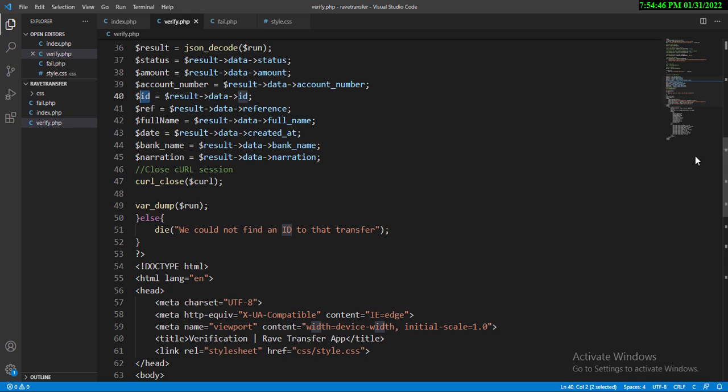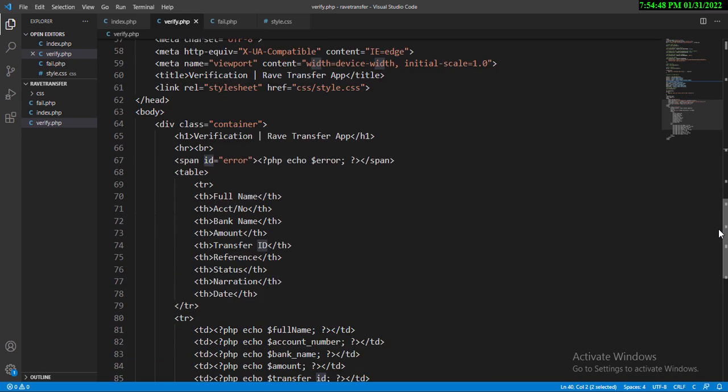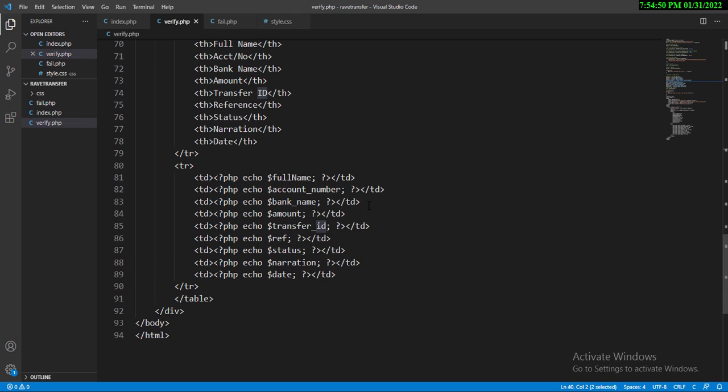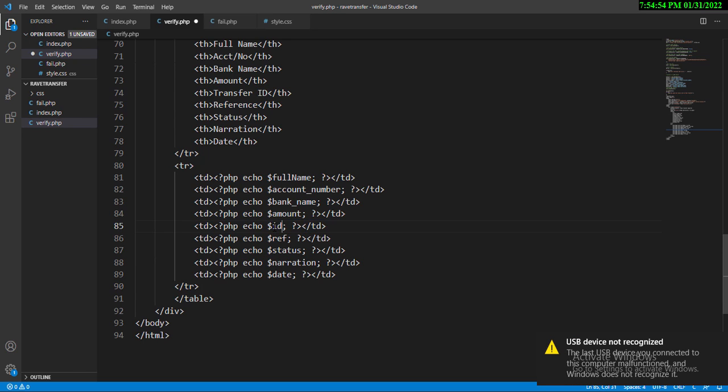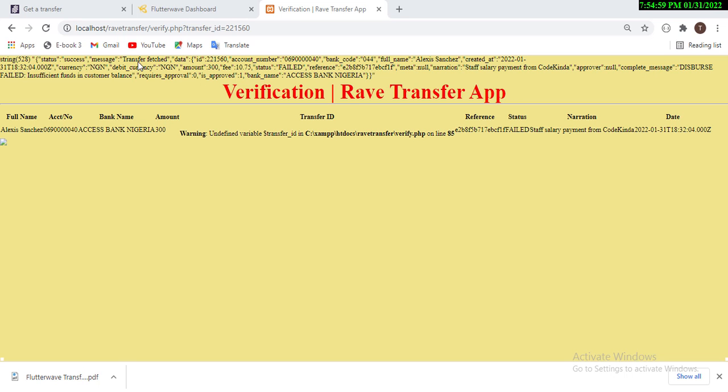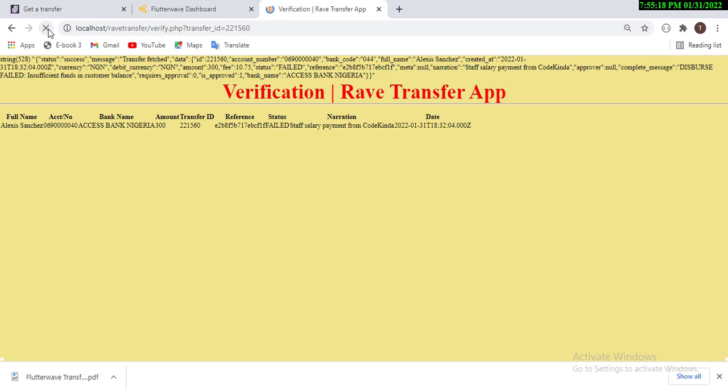And if we scroll down to that particular place, we should be able to just put it right here. So this should be ID instead of transfer ID. So let's refresh the page again, and that error is really gone, so we don't have any other error again.